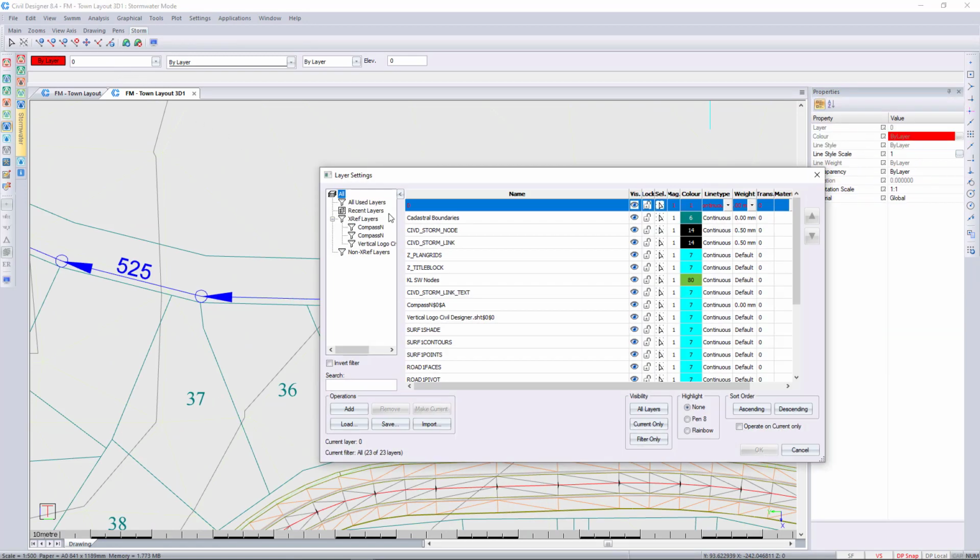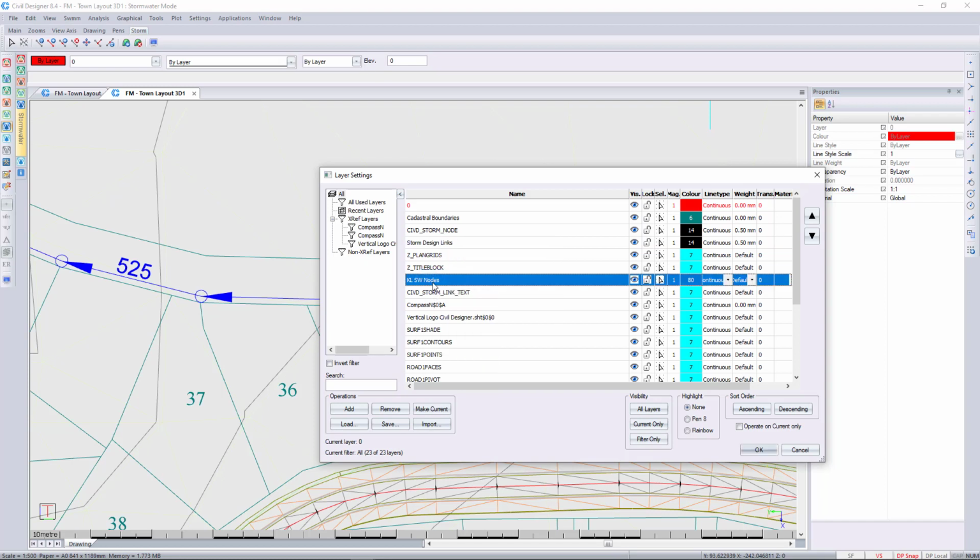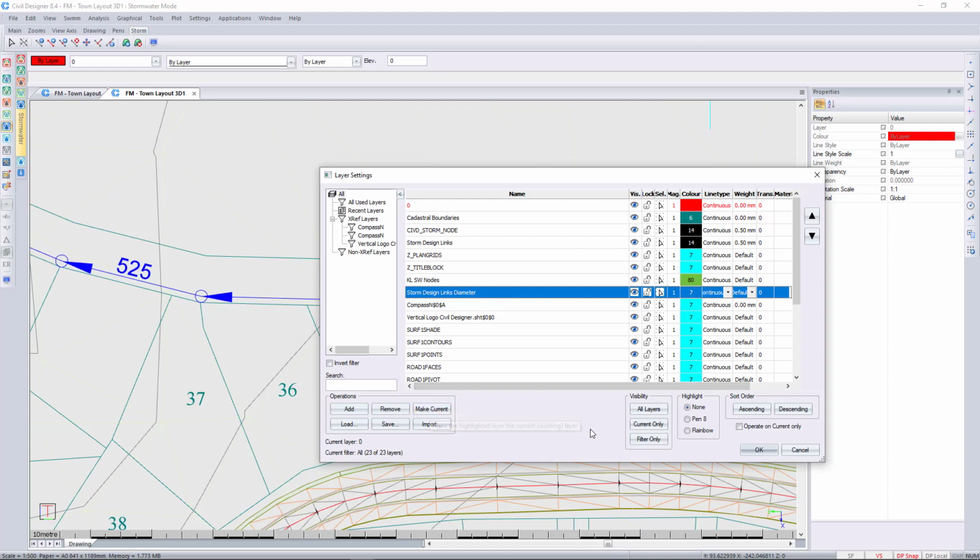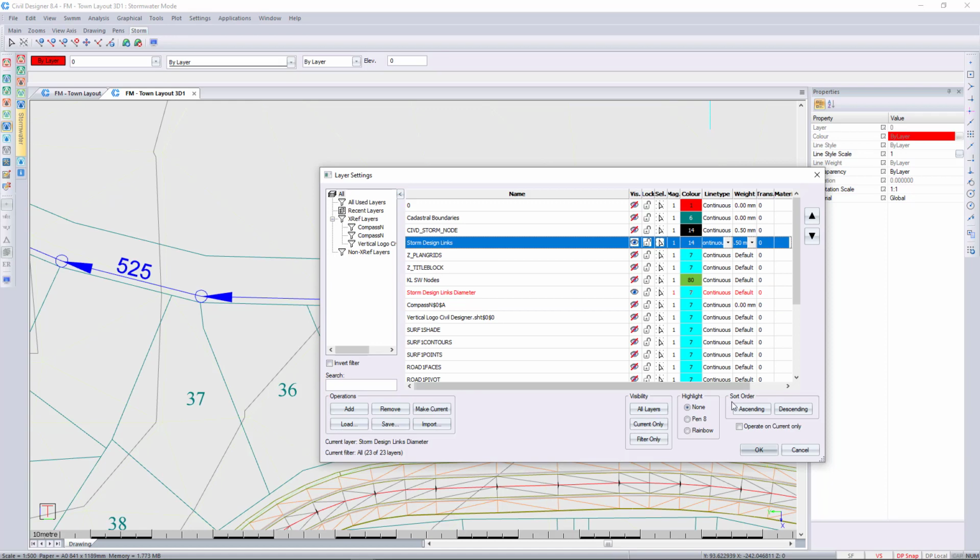So I'll right click over here and I'm going to rename these. So this is the storm link. I'm going to rename this to the storm design links or pipes, whichever you choose. I'm going to copy that and paste that into the storm link text, but instead I'm going to have your diameters here. So I'm going to make that the current, and then I'm going to say current only, but I also want to show the links as well.